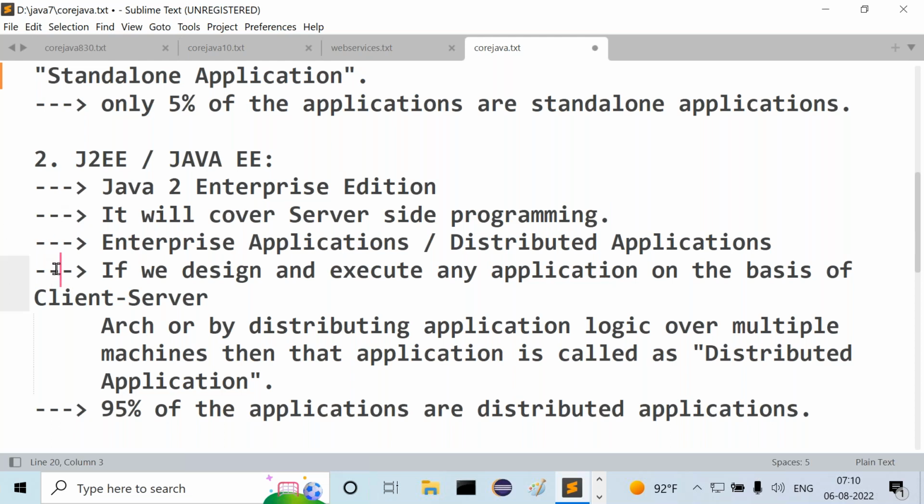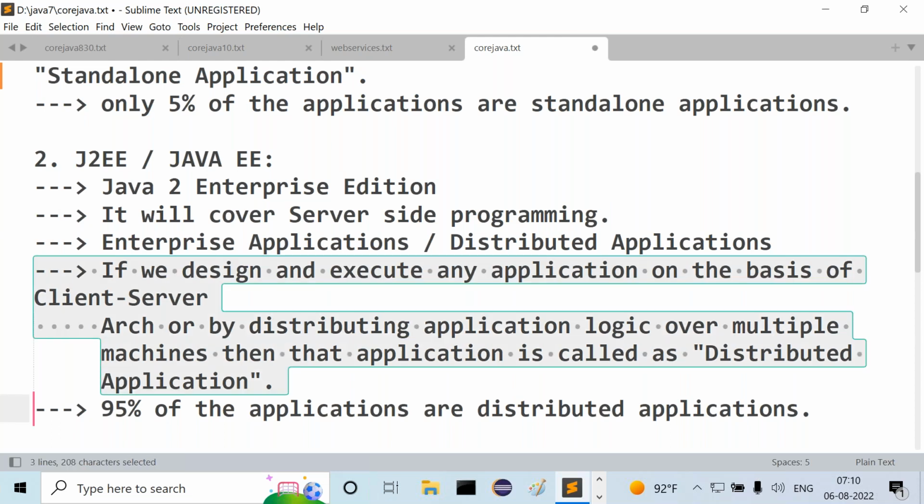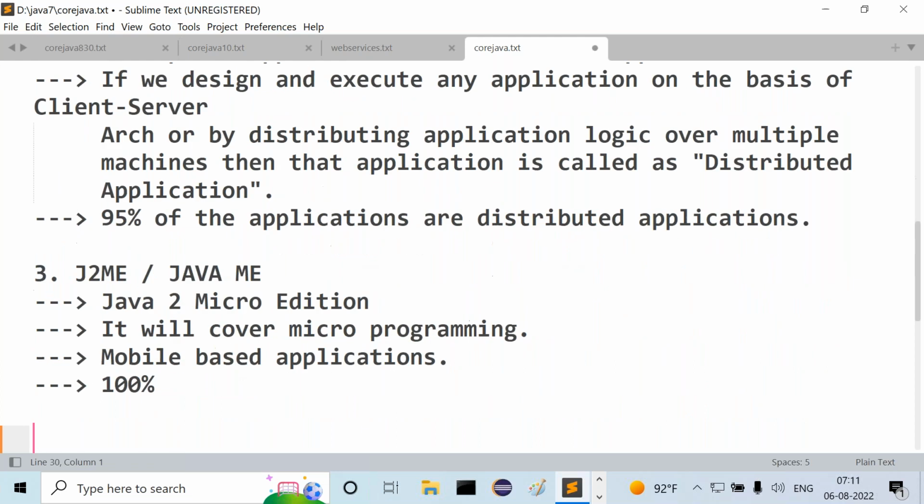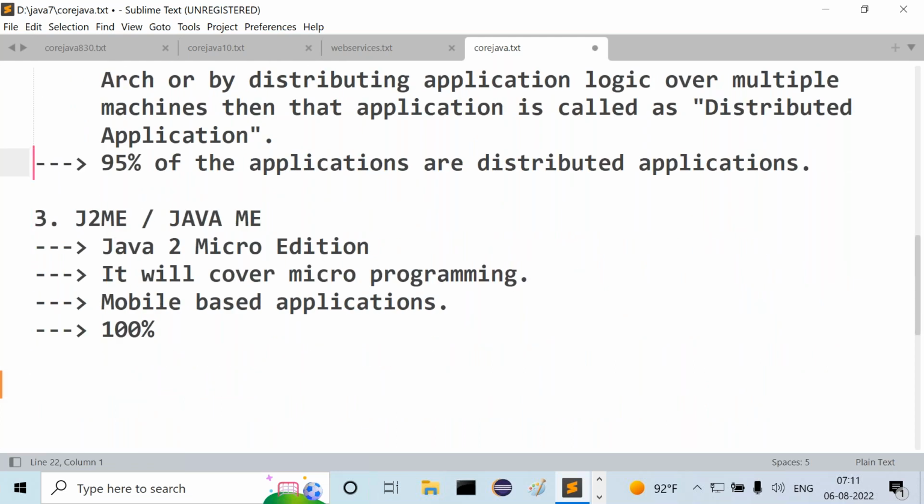Here we need to understand that if we design and execute any application on the basis of client server architecture, or by distributing application logic over multiple machines, then that application is an enterprise application or distributed application. How many applications are distributed applications outside? Nearly 95% of the applications are distributed applications, which are enterprise applications only.